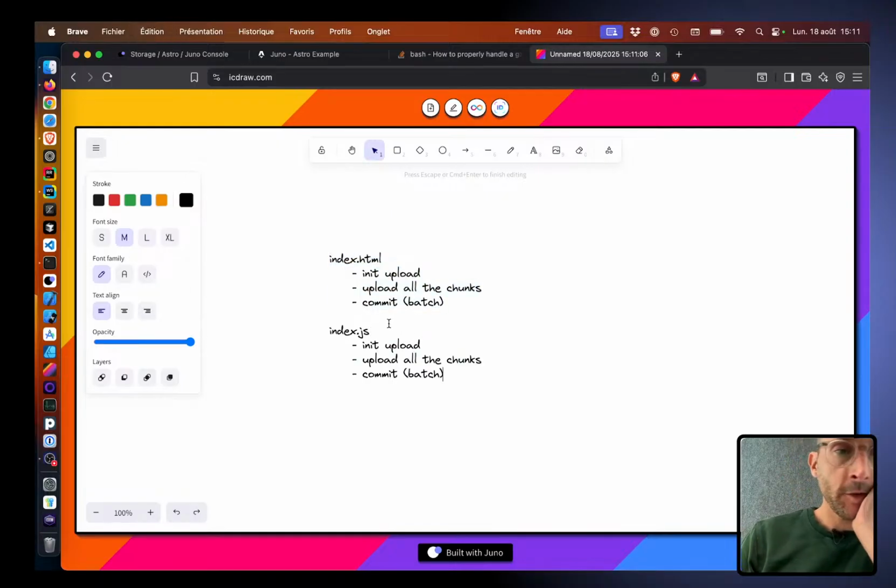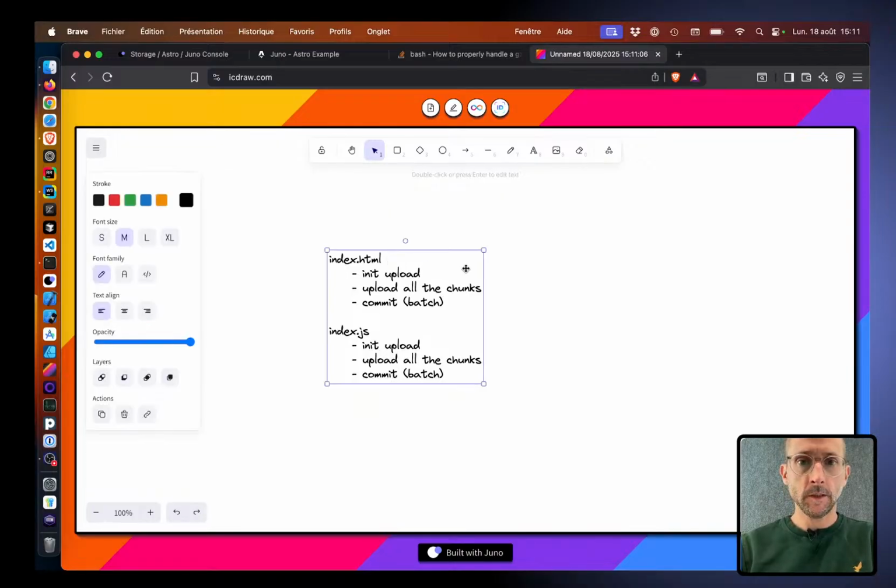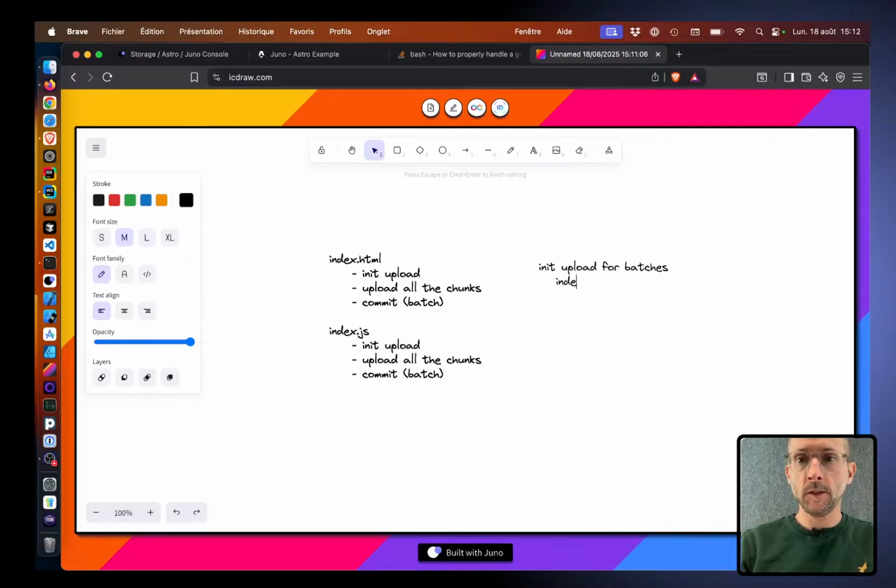And now what does the new CLI do, thanks to those new endpoints? Basically it does init upload for batch one. So here it's gonna include index.html and index.js. So that makes just one call.